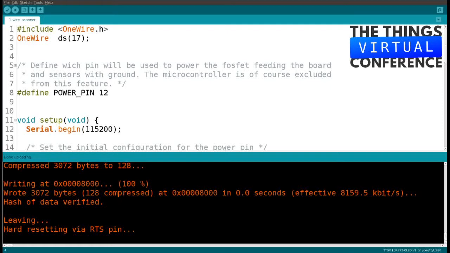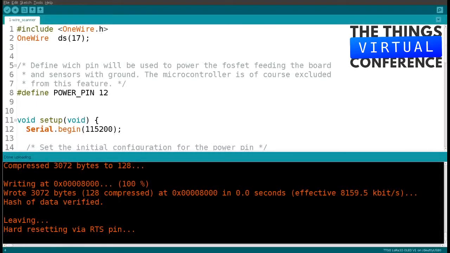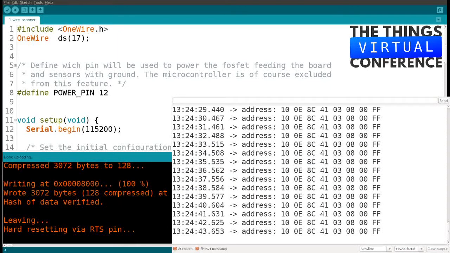Let me find it here. You would find a serial monitor like this, and it might even be on top of your program. Something comes out here. It's a scanner. The software scans the one-wire bus for IDs, and we have one. This is the ID: 10 0E 8C 41 03 08 00 FF. That's an ID for one-wire. Here it is, I just need to push the right buttons. So here you see it.